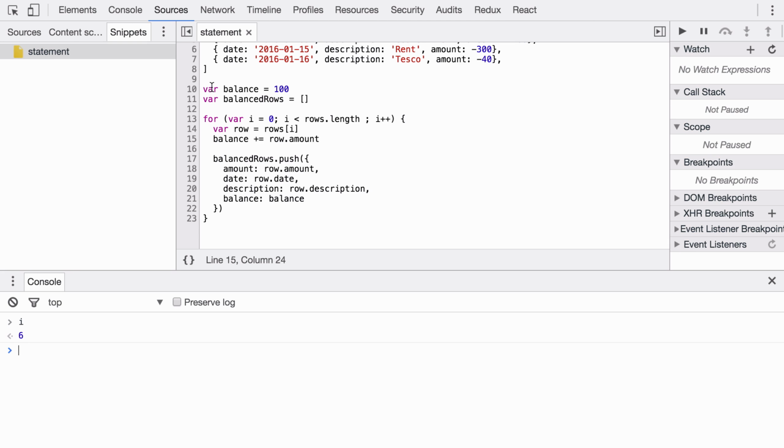I'm having to create lots of global variables here, and I need to know the length of the array, and I need to manually increment this counter, which I'm not actually using. I don't want to know the value of it later. So let's see if we can make this a bit nicer.